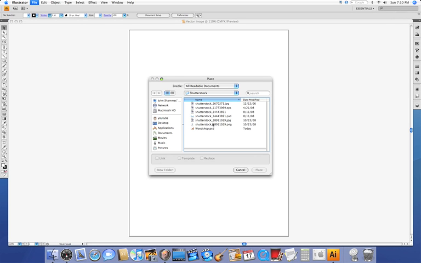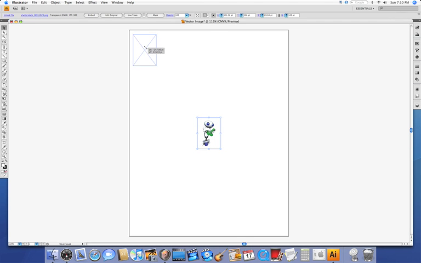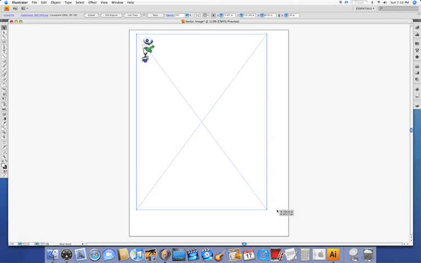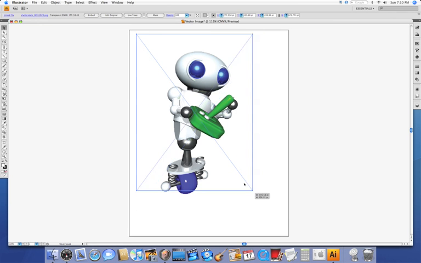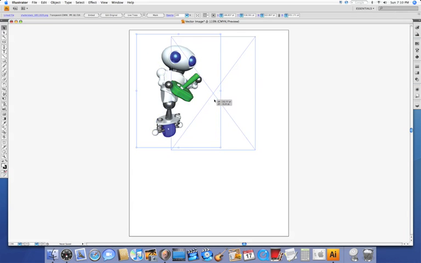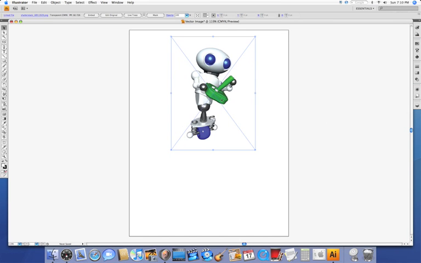For right now, I'm just going to use an image that has already been vectored, so this way you can easily see how you can use Live Paint. It looks a little neater. So I'm going to open that up. And here it is. This is actually a picture from Shutterstock.com. You can get it through there if you want to follow along. And it's a little robot holding a green joystick.